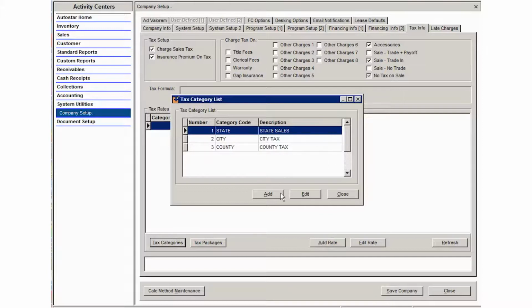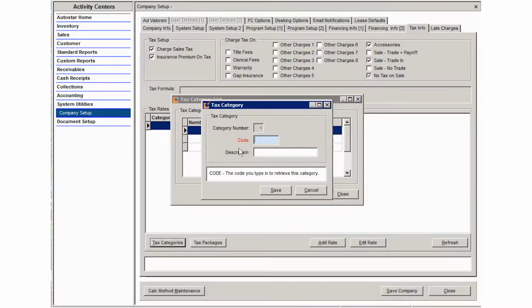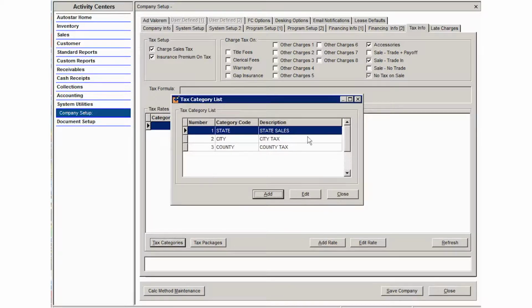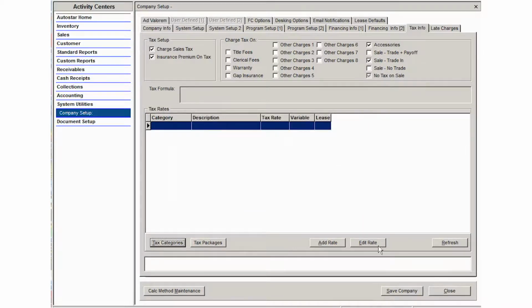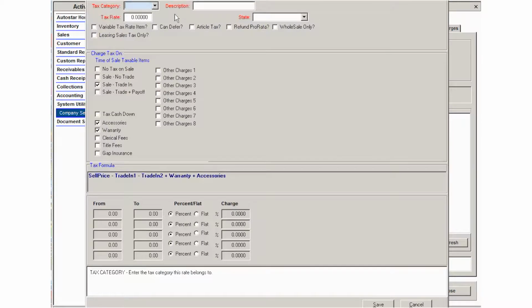If you needed to add a tax, you simply click add, enter the code that you want to use and the description for the category. Then when you have those all set up, close that, and then add rate. When you add rate, you're going to select state, city, or county, put the description, and then select the state you're adding the tax for.